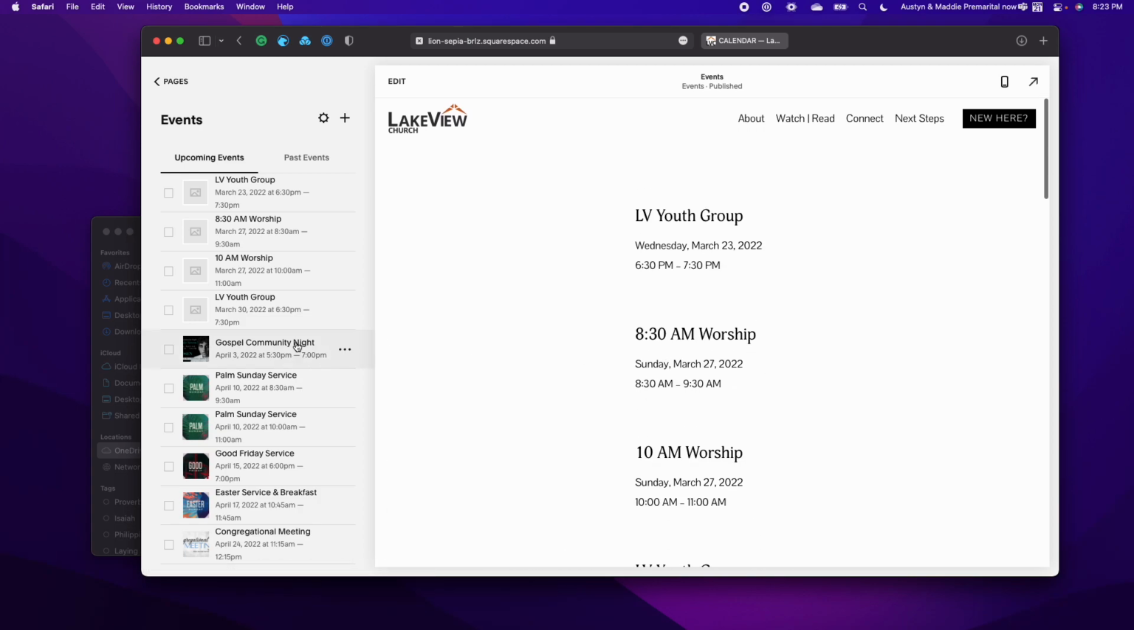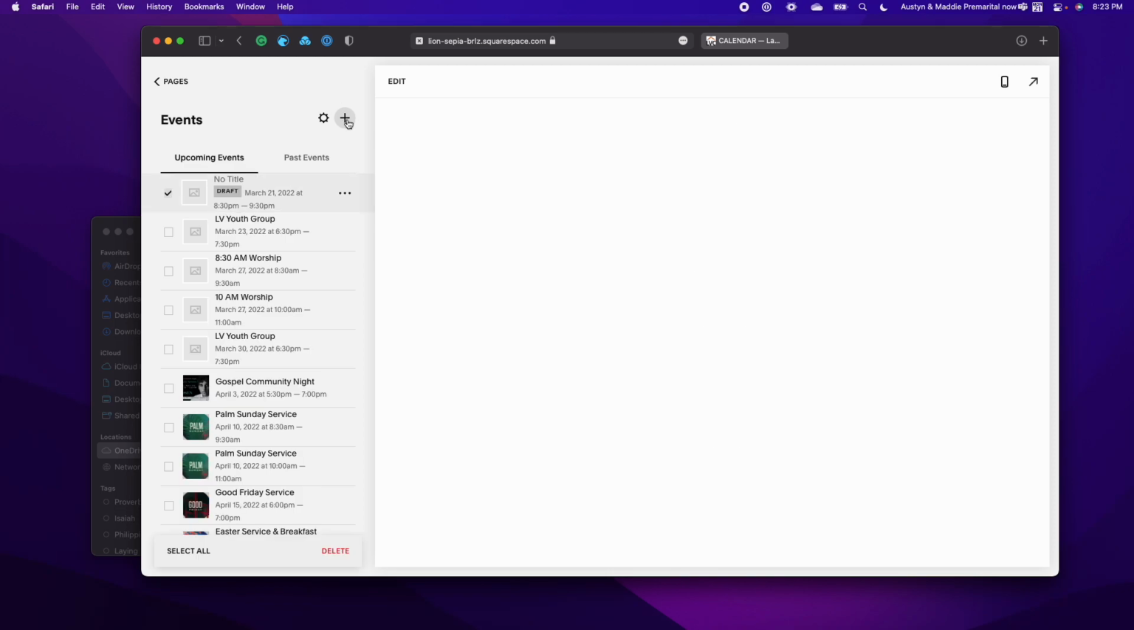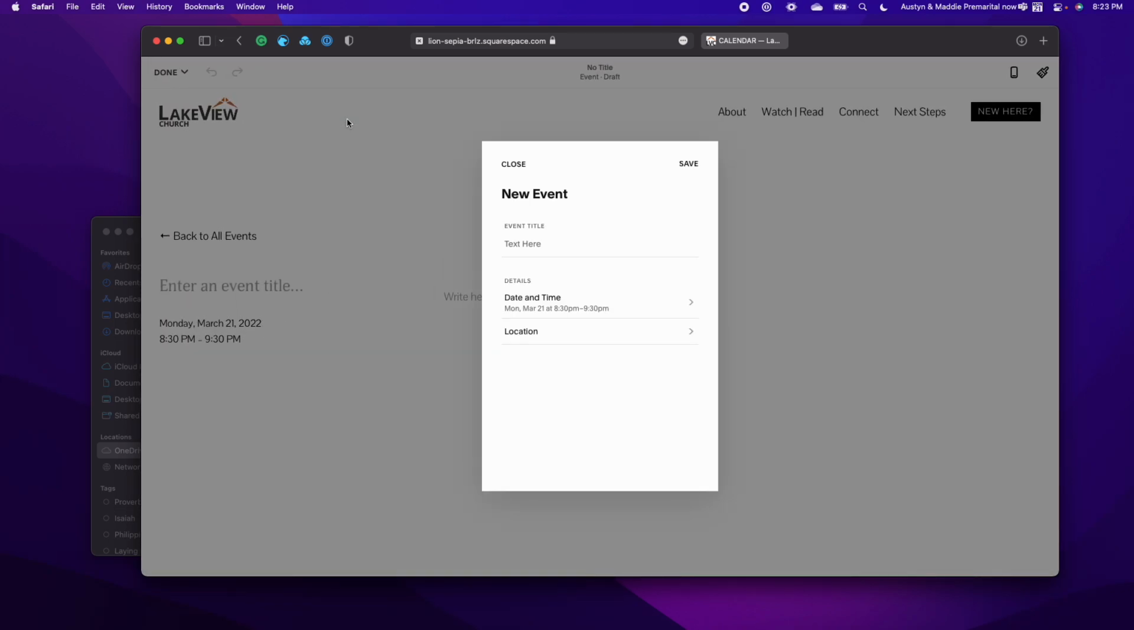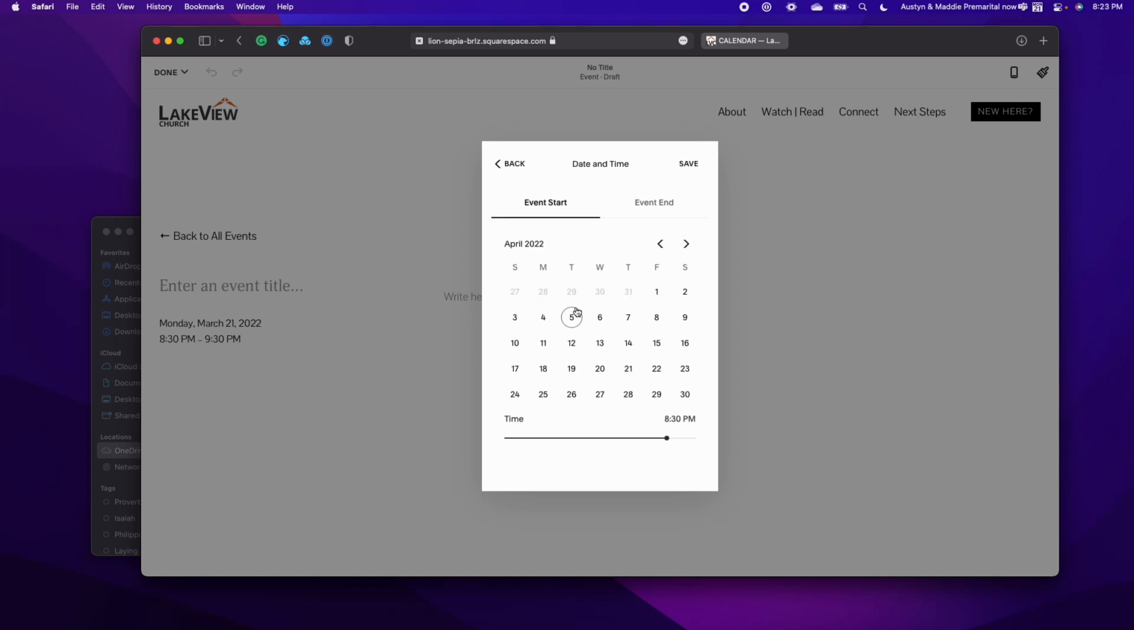But anyway, I'm going to create just a worship service. So this would be an example of a regular event that's not a featured event. So I'm just going to title it worship service. For date and time, we'll pick on the calendar and we'll say April 24th at 8:30. Unfortunately, you can't really type that in. You have to kind of slide it. 8:30 to 9:30.